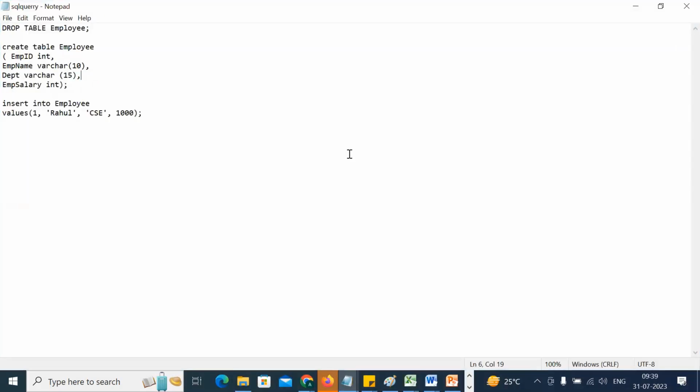So what the script is saying is that I wanted to drop the table employee. Then I'll create a new table employee. I'll add the data called employee ID, employee name, department name, employee salary, and I'll insert the data into that, like one, Rahul, CSC, 10,000. So these three activities I wanted to perform.